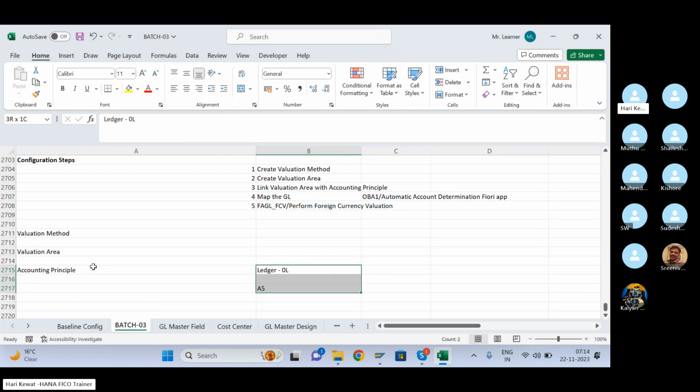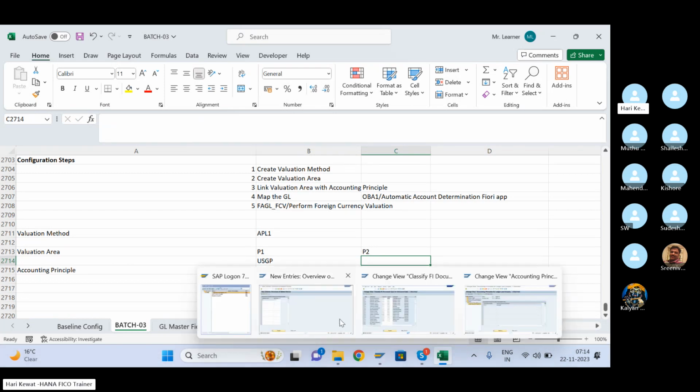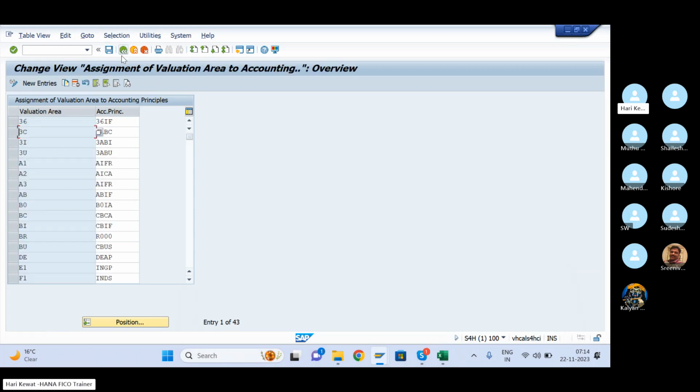Again, let me write it here. Let's say you have created valuation method Apple 1 for the leading ledger, and if I want to revalue for the non-leading ledger, I'll create another valuation area. Then I will link my leading ledger accounting principle, UGPS, to this one, and my non-leading ledger I will link here. Let me create one more valuation area.